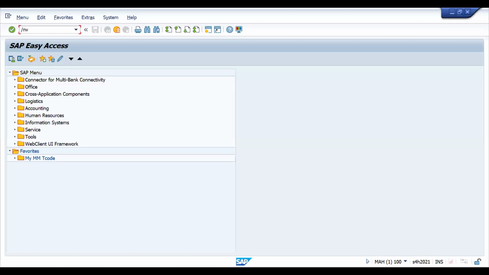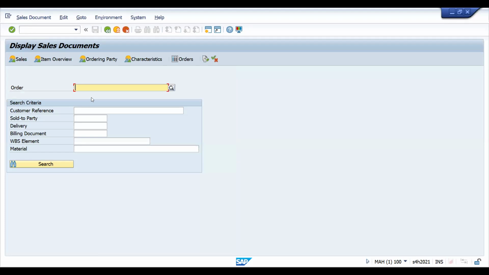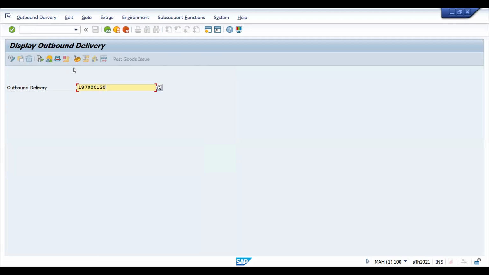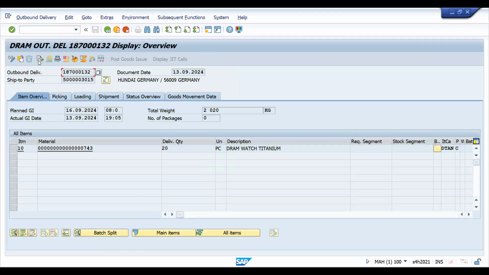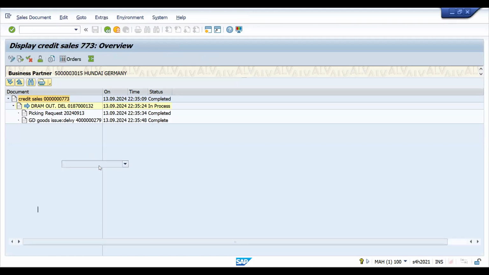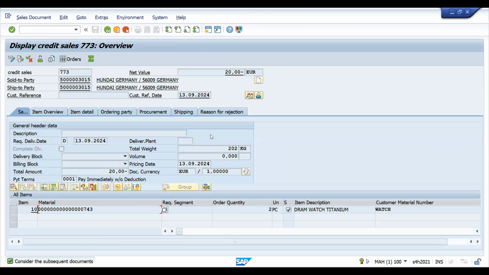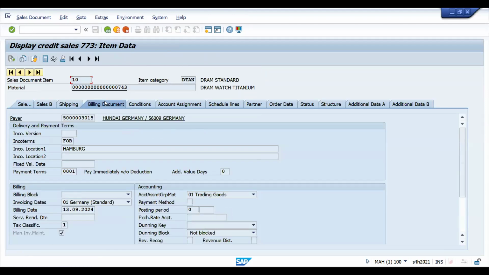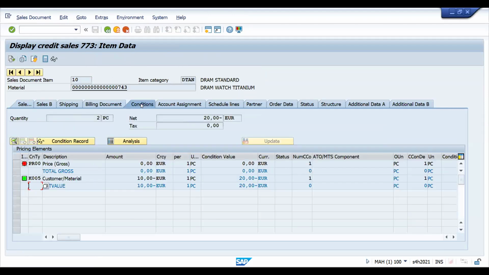So here I have created one order and delivery, and I would like to give the background about this one. Okay, let's press enter. Let's check the document flow. If you look at this order, and I go to the sales order, the price is negated. So you cannot do the billing for a negative value. Why it got negated, I will explain to you.